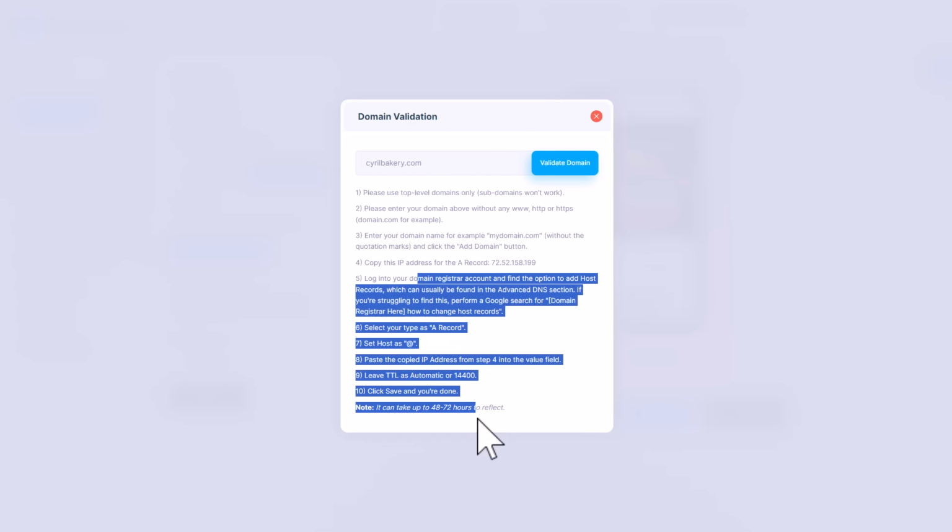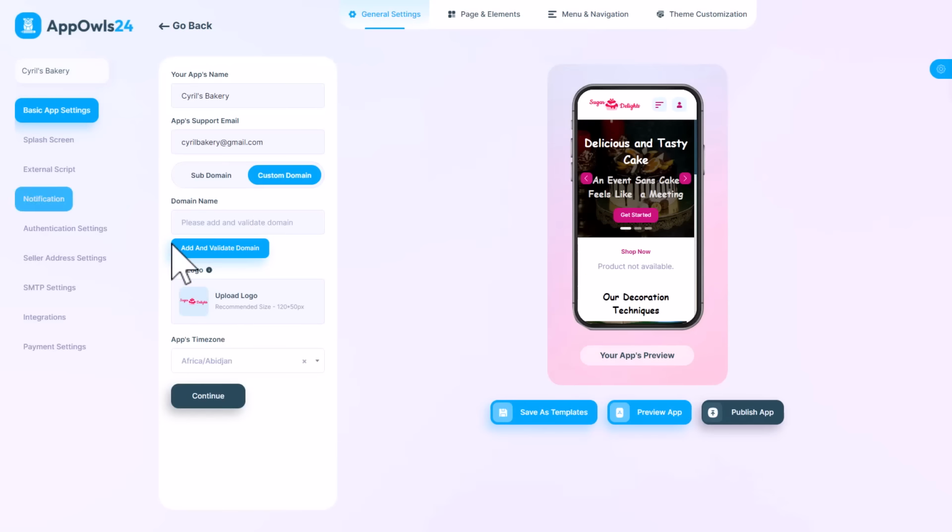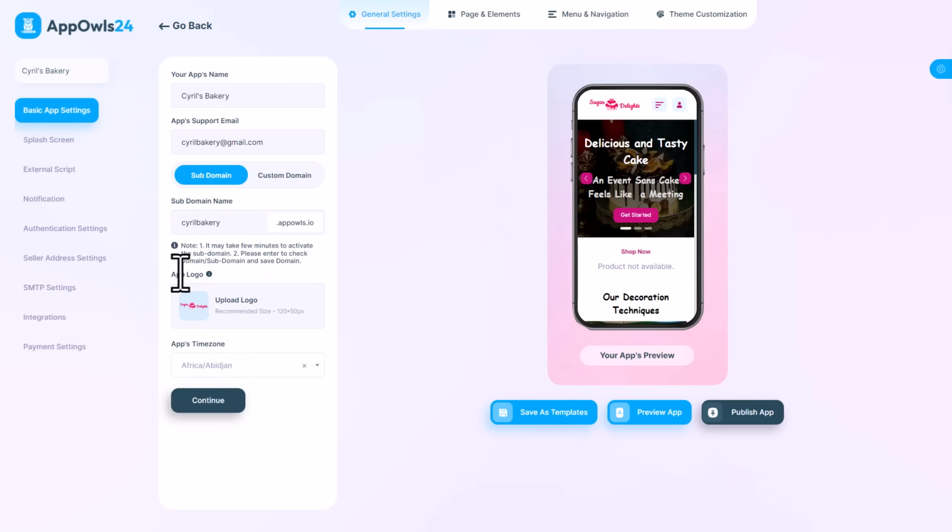There are a number of steps, but actually the process is quite simple and it's not hard to do, so you will be able to do that. I'm going to go for a subdomain right now. You can also select what time zone your app is working on, just to make sure that if you're running a salon, for example, the time zones that you display to your customers matches their expectations, right?